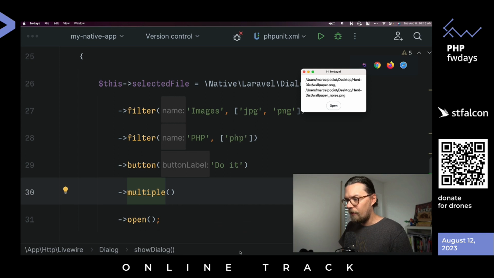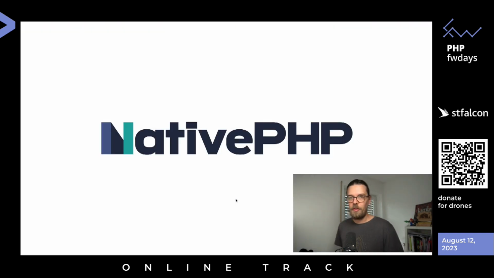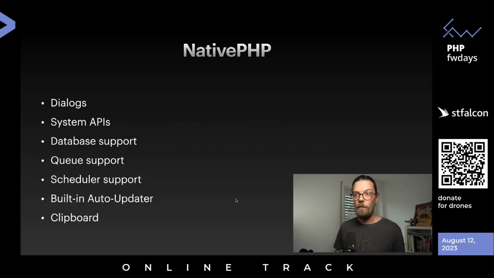All right, now this is basically just scratching the surface because there's so much more that NativePHP can do for you, but I only have 30 minutes of time. But I still want to give you a quick overview of what else NativePHP can do. So we have access to these file system dialogs, to open dialogs, to open files, to save files, to show errors. We have access to system APIs like Touch ID, for example. So you can add a button in the UI, and if the user presses the button, they need to unlock using Touch ID or using their password.